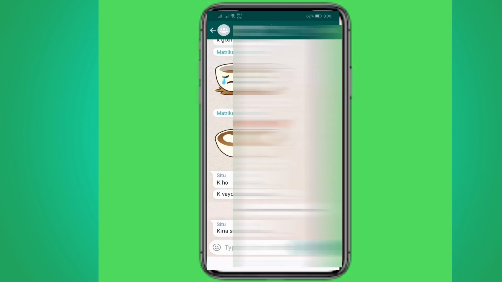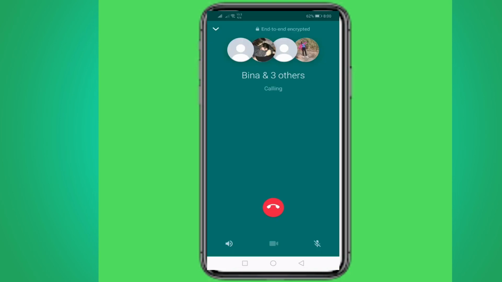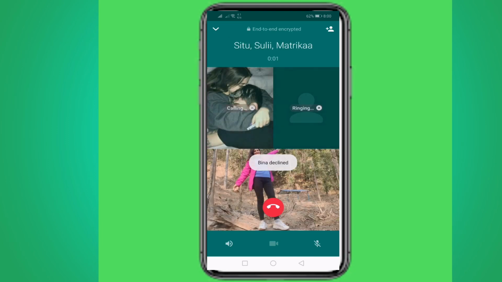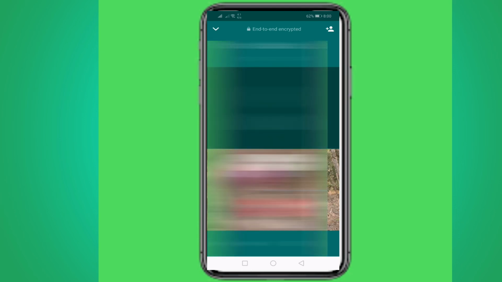And the next step is to do an audio call. We can also do an audio call in a group, and we can terminate the call by pressing the red button.